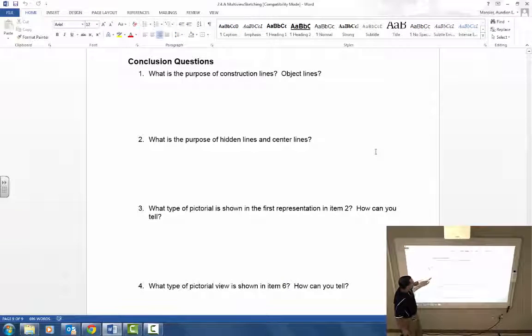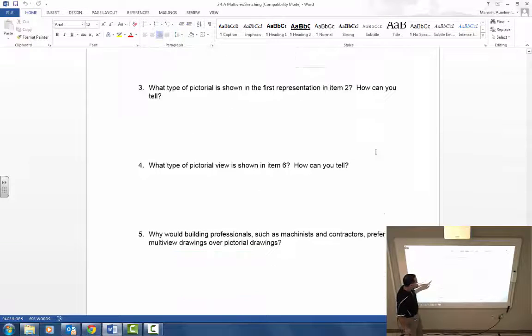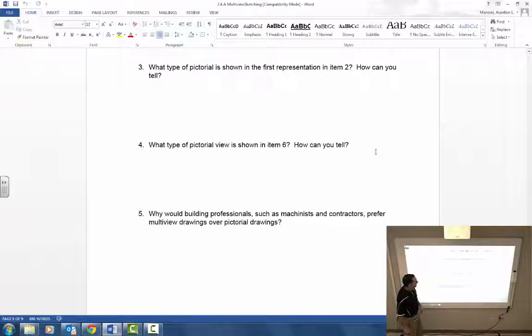And then finally, there are 5 conclusion questions that I'm going to have you answer either in the notebook itself, or you can do it on the Word document and submit that. So all of this work needs to be submitted on the LMS for activity 2.4 Multiview Sketching.